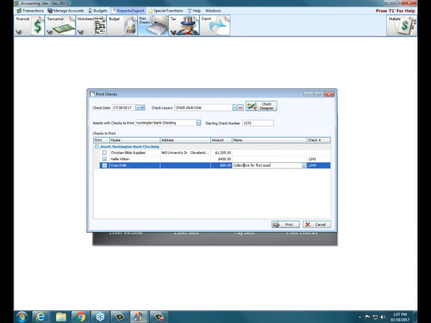Maybe it's our collections for first quarter, so we want to put that on the memo of the check. Once we have our layout, our correct asset, put in our starting check numbers. If you want something on the memo of the check, you can add that. If you wanted comments, those comments are entered over in the Pay Bills screen.